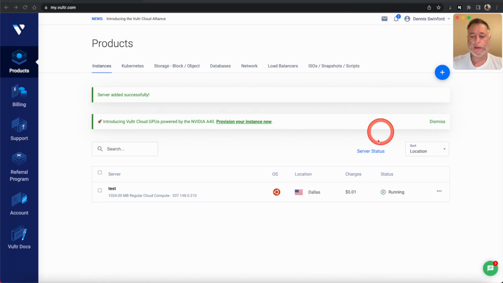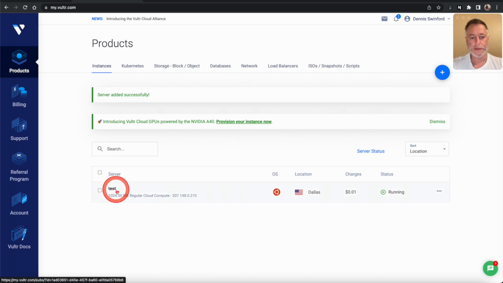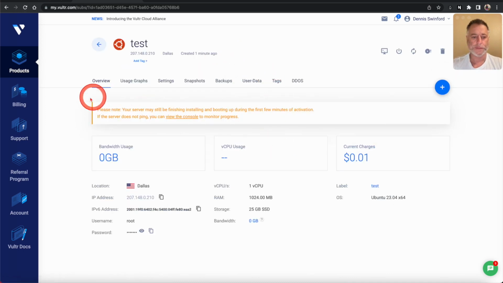say running. Now, as you can tell, we're at the green and it says running. And that's a good thing. It tells us the location, the operating system, and of course, I named it test. So, let's just click into that particular server and it should take us to this spot here.